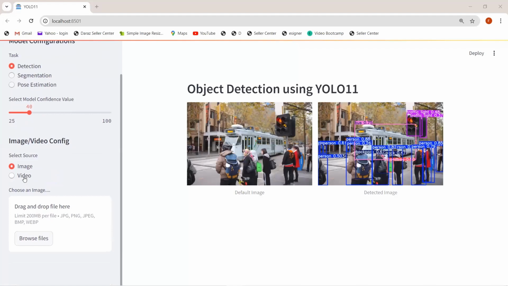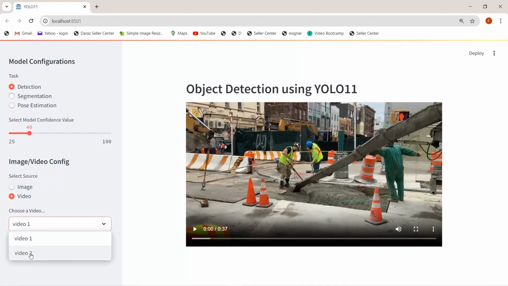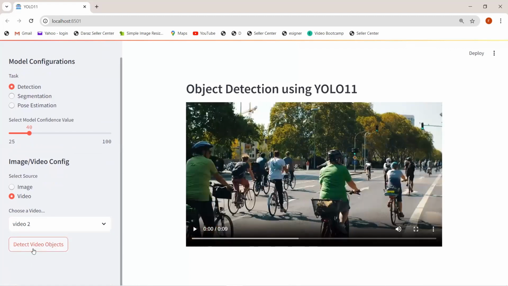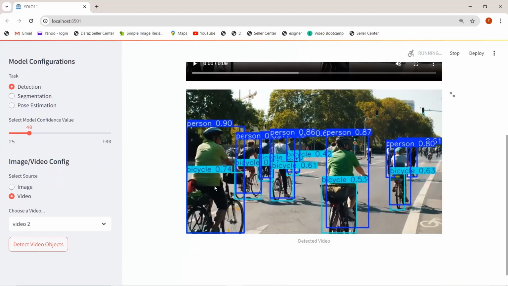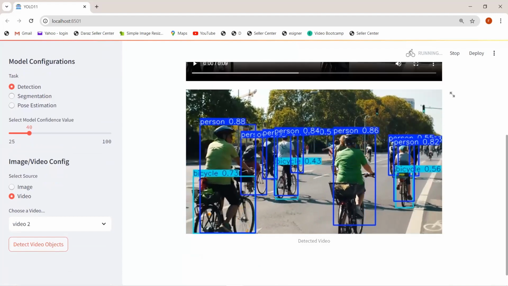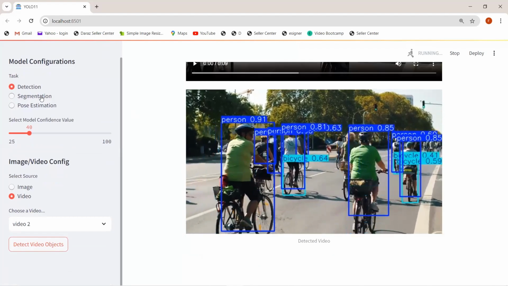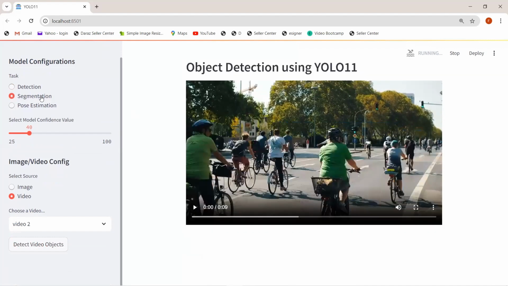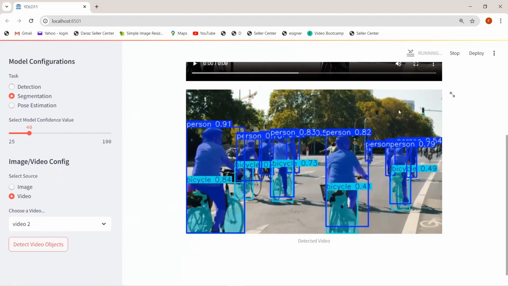First of all, I will click on video from here, and I can just go with video two, and click on detect video objects. Now you can see we are able to detect the person and bicycle, and the detection results look quite promising. If you want to perform segmentation, you can select segmentation from here. You can select any video that you have saved in the video directory, and then run detect video objects. Now you can see that we are able to perform instance segmentation.